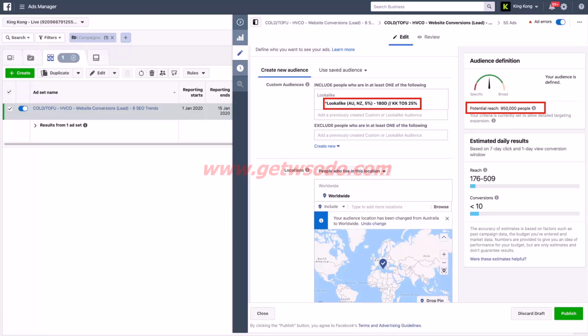And this is saying we've got 950,000 people. Now, we've already set up all of our lookalike audiences, so we won't test all of them at once, because we're not going to have the budget to do that. So we've just worked out how many ad sets we can create with the budget that we have. So we've just set up, say, 50 ads at $2 per day.